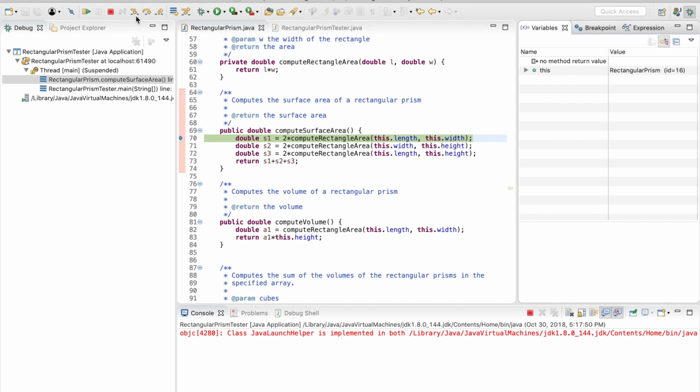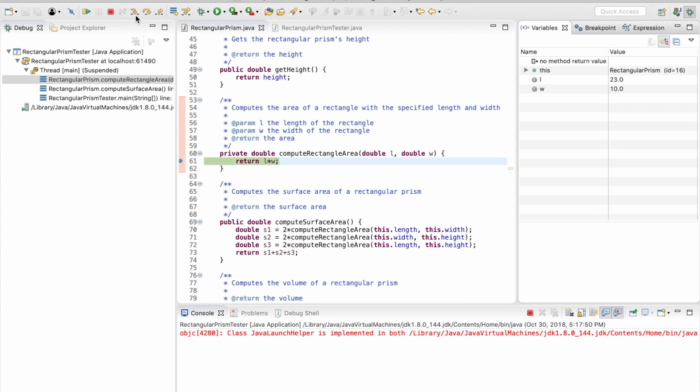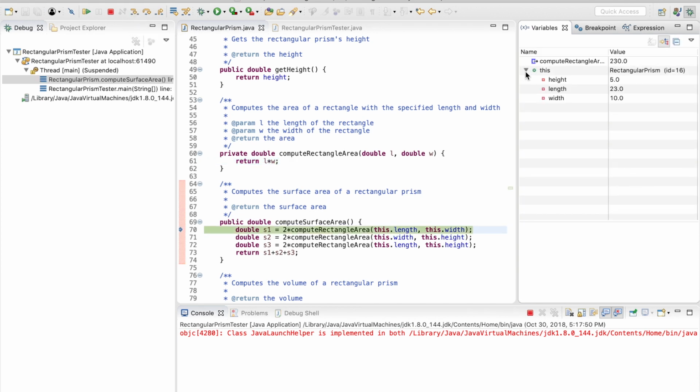If we click step into again, the debugger brings us to the compute rectangle area method. You can also see the values of the instance variables, L and W, in the variables pane. If we continue to click step into, we will walk through the remaining lines of code of the compute surface area method in a similar way. Now we can see the instance variable S1 has been set.